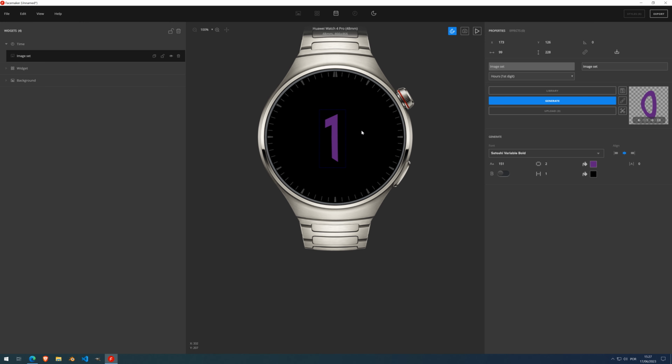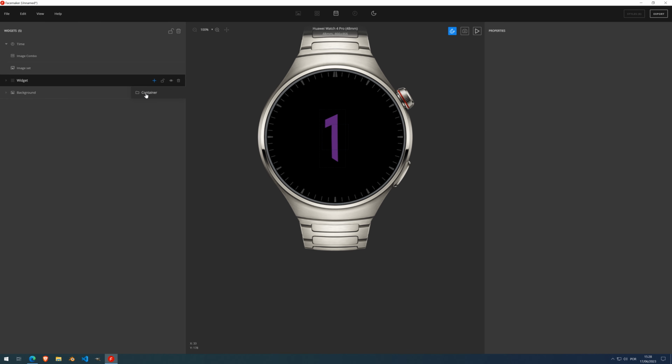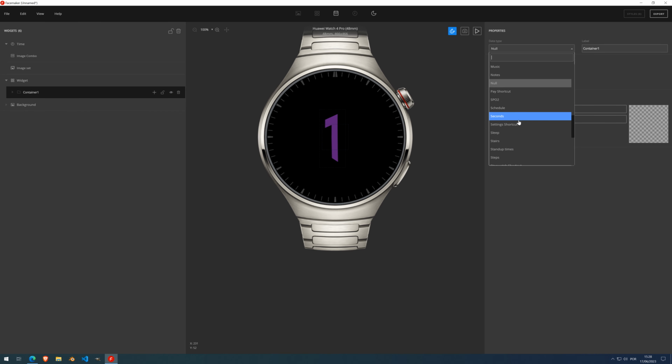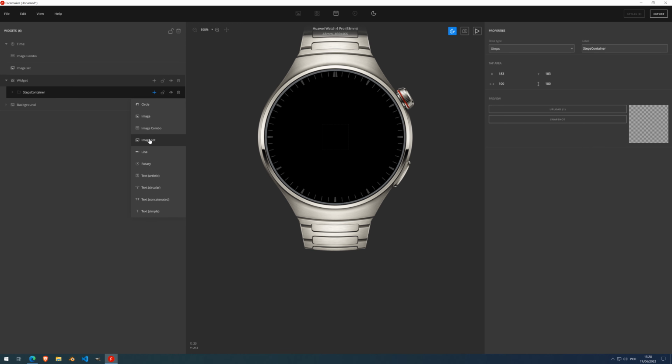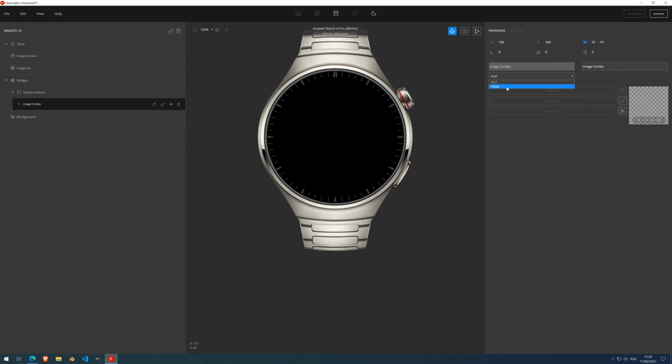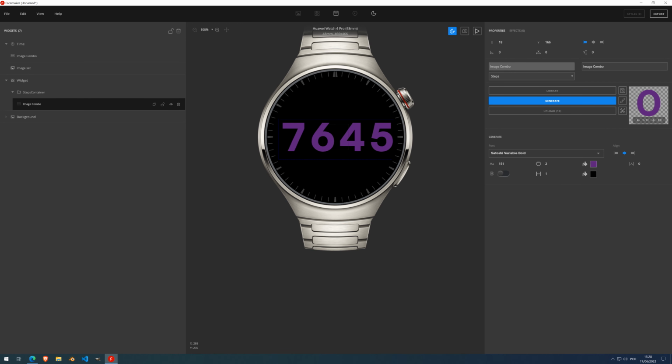Okay, because I mean, we could, for example, let's say we have, let's add an image combo here. No, not here. Let's add a steps container, because many people ask me this. Steps container, and let's add an image combo. Okay, and let's press steps and generate. Okay, so make this smaller.